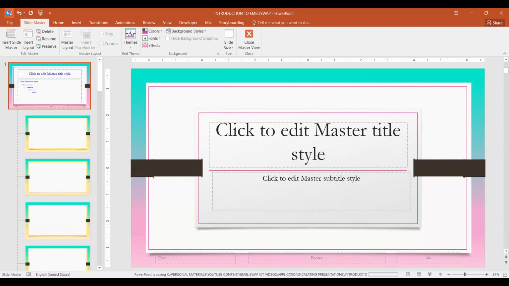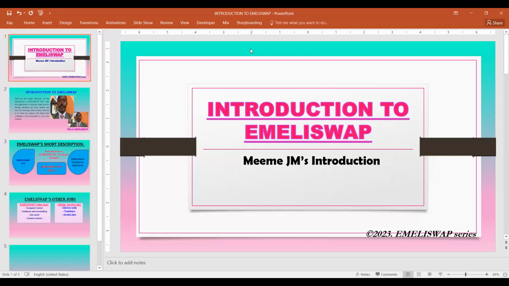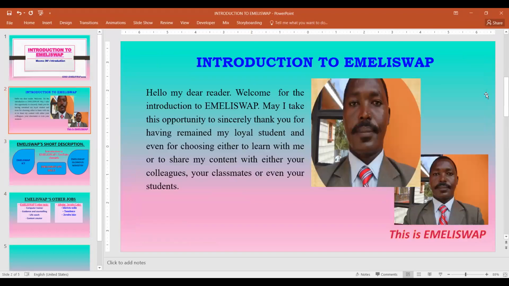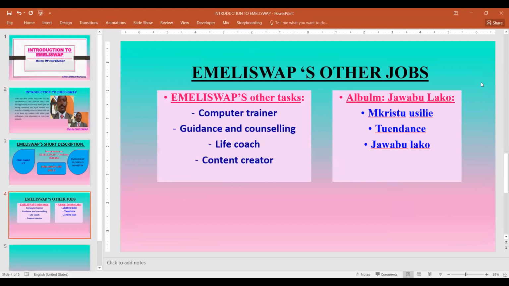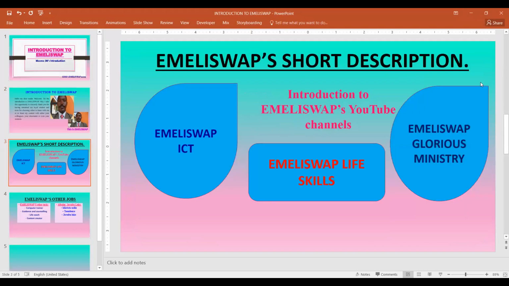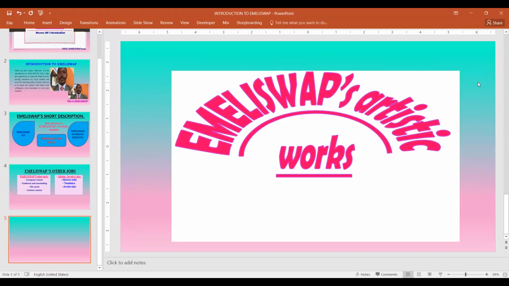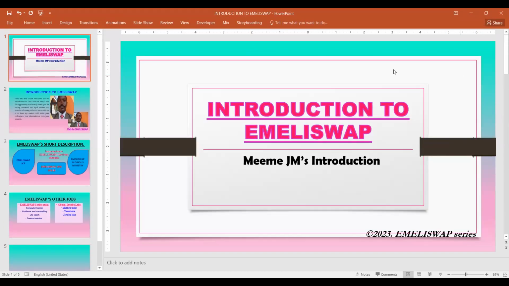Let me click on save button and then I can close master view. So you can see that our color schemes have been changed again. And each of our slides now has the new color scheme combination. So that's how you set color schemes for your slides.